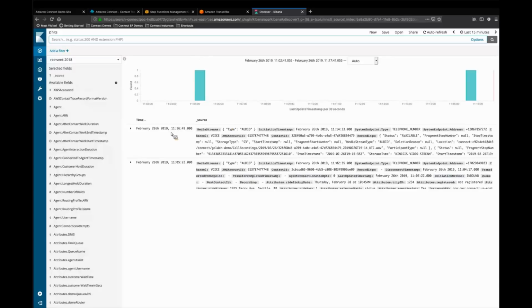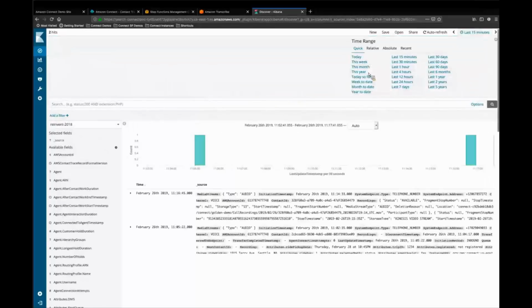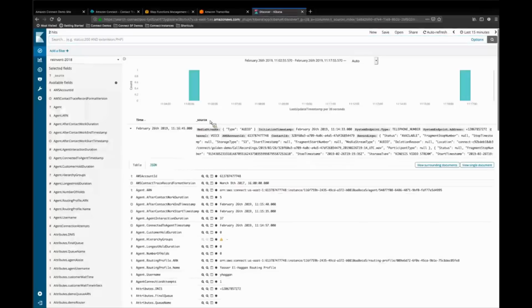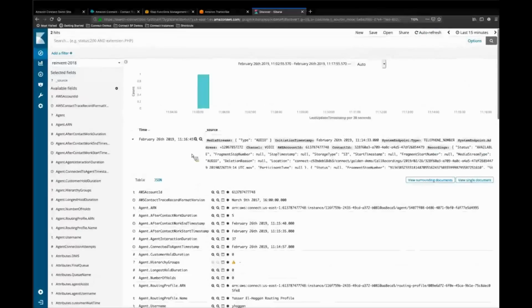What you'll see here is I already have the call record. Here I have a filter for the last 15 minutes. And you can see that I already have the call record details for the call that Kevin just placed. Let me disable auto refresh here. I'll make this a little bit bigger so you guys can see this.